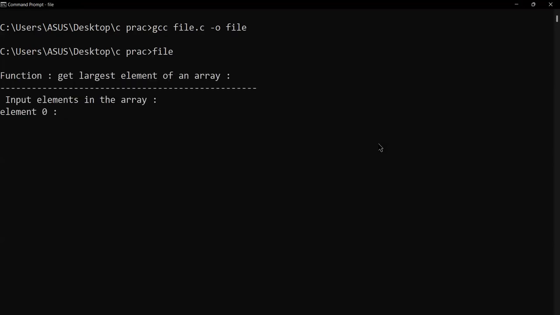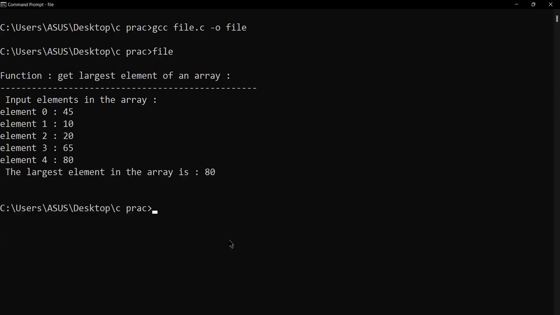You can see, get the largest element of the array like this. You can type some elements. First of all, I type 45, 10, 20, 65, 80. Now, the largest element of this array should be 80. This is the largest one. You can get the largest element like this, and likewise, you can get the final output.